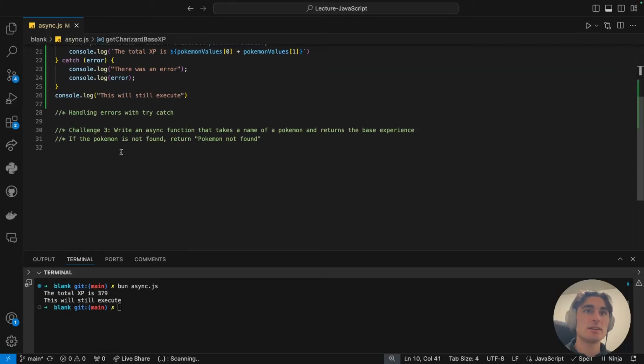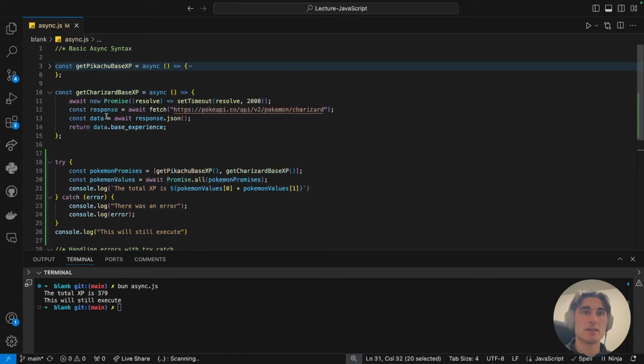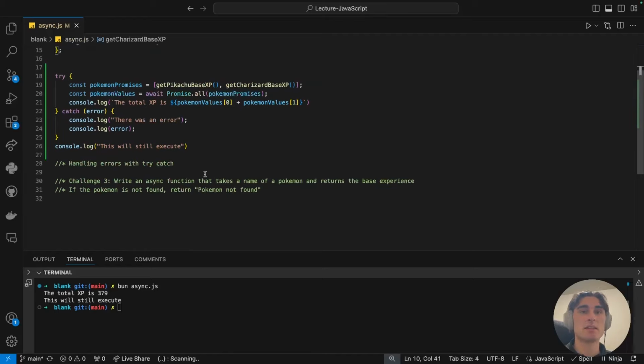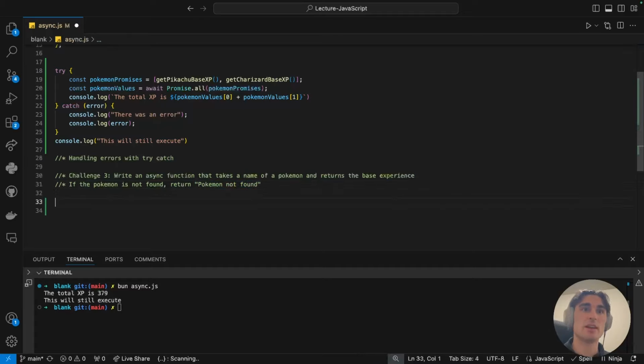And a little hint is that if the Pokemon is not found, then this little segment of code will throw an error. So you can wrap it in a try-catch statement to handle the case where the Pokemon is not found and return Pokemon not found. Give you a second to pause the video and try it yourself, and then we'll do it.